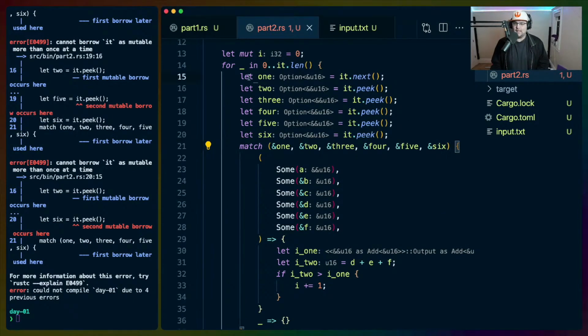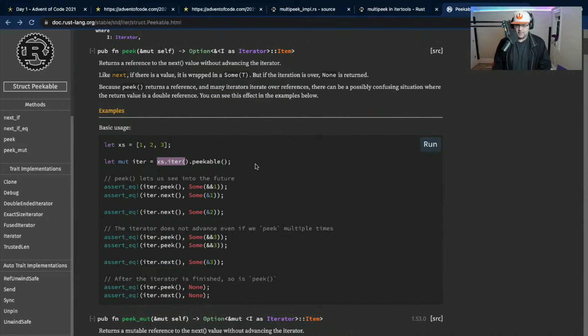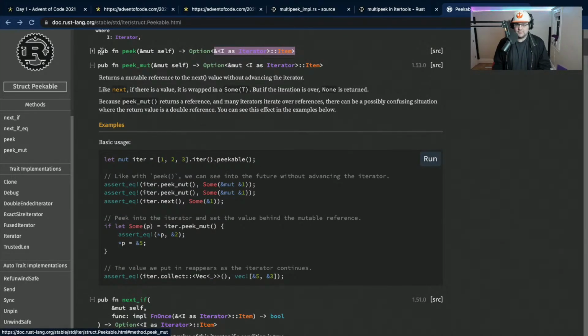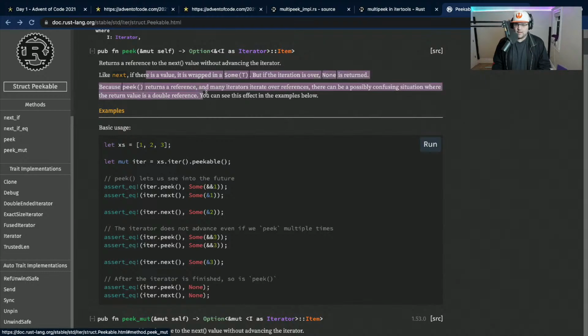Basically, the problem is that it.peek returns a mutable, like, takes a mutable reference to the iterator, and I guess returns... That's so weird. What is going on here? It returns a shared reference. So I'm not sure why it needed to be mutable. But in whatever case, it did need to be mutable.